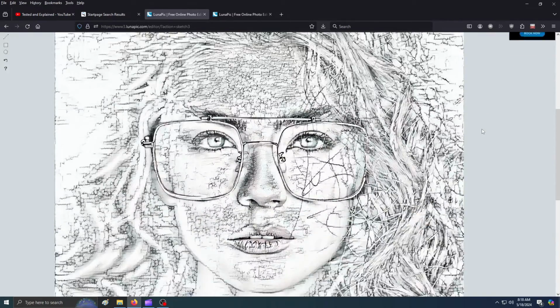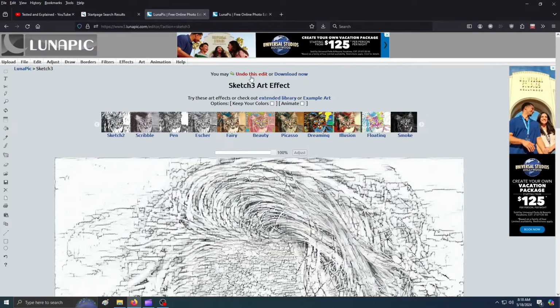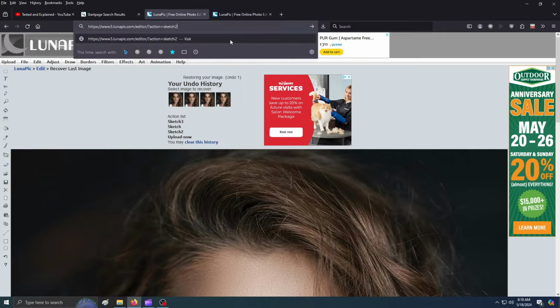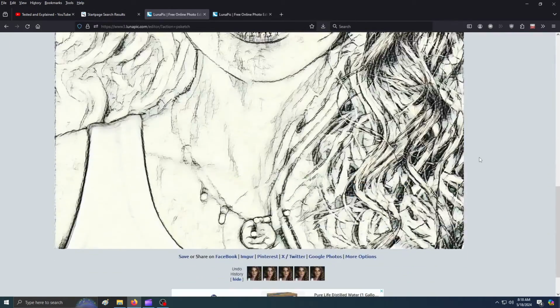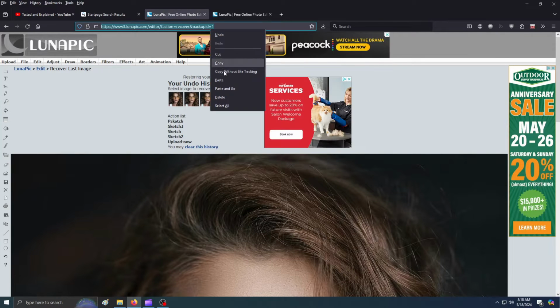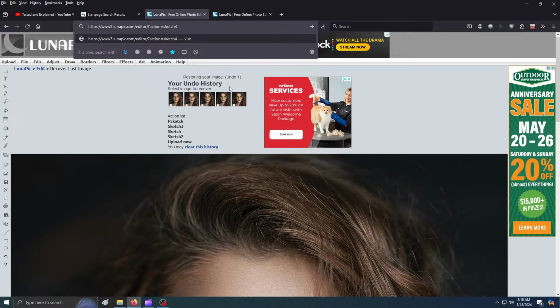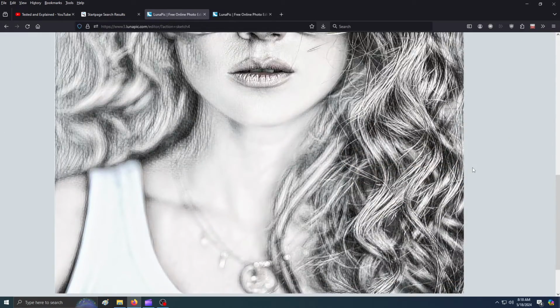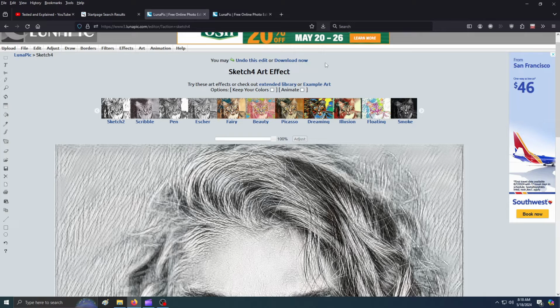This one is Sketch 3. Here is P-Sketch. And here is Sketch 4. After playing around with all 5 of these options, I found Sketch 4 to be the best and most consistent.